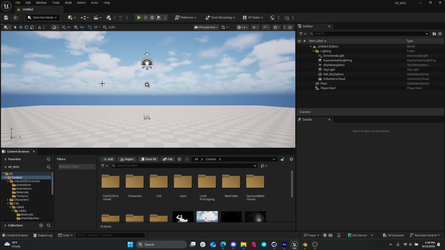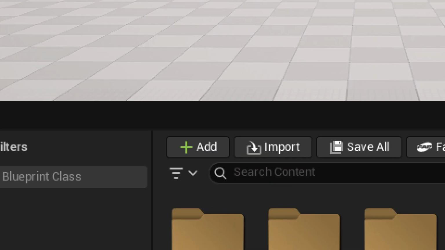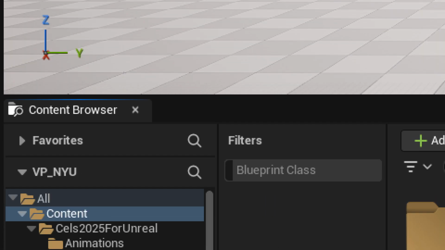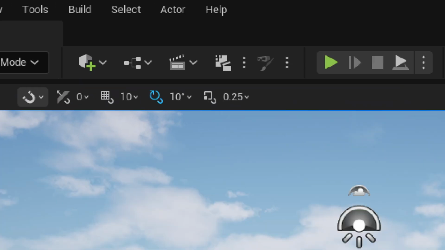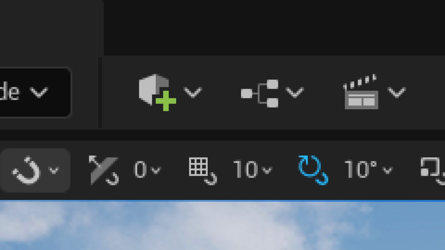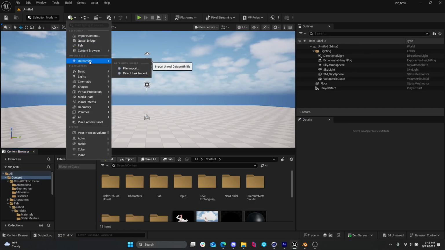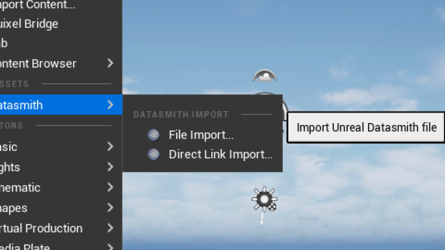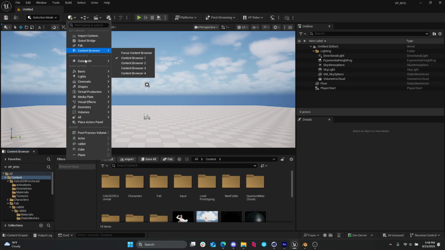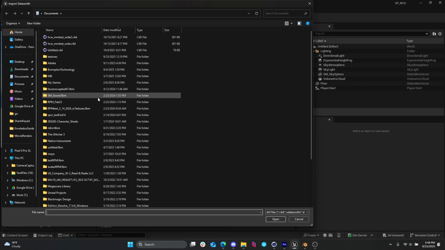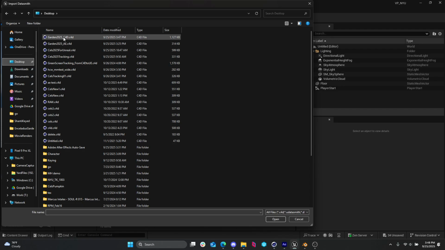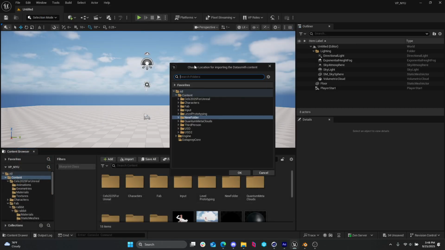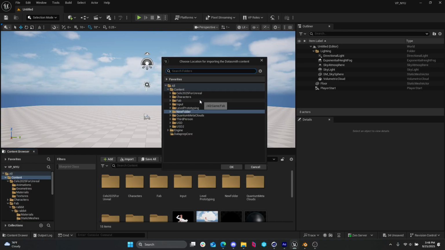All right, next step, let's import the C4D file. So we don't use the add button or the import button down here in the content browser. We go up to place actors, the little plus button, the green plus with the cube. And down here, assuming you've turned on the plugin, you go to Datasmith, file import. Browse to wherever you saved that at. Double click it. It's going to ask you where you want to put it.